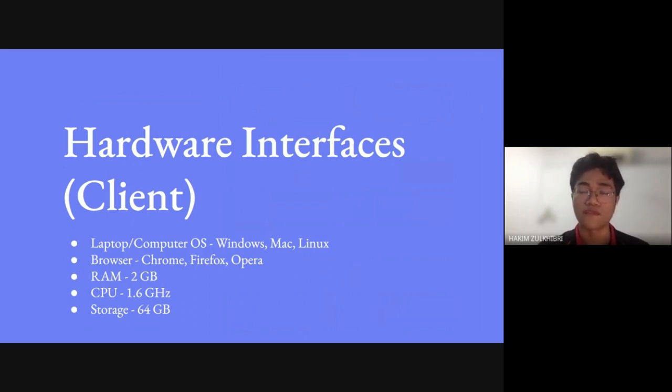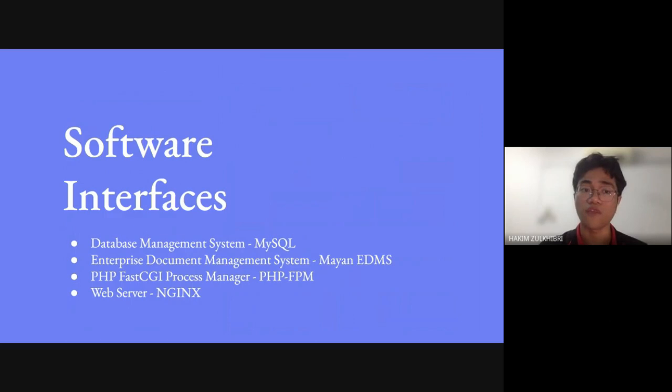Next one is the software interface. In order to run this particular software, we have MySQL as our database. We also have a document management system using Mayan, so all the documents will be stored there. And then in order to run our application, we use PHP. So we have the PHP FastCGI Process Manager, as well as the web server using Nginx to actually serve the application or the system via the web.